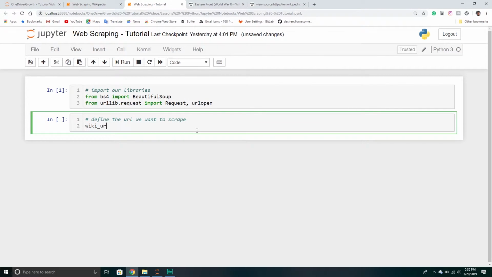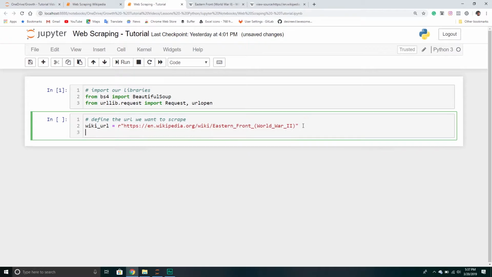I'll give it some kind of name like wiki_url. And then I want it to be the raw formatted string. So I'm going to put it with an R in front. So this just means I don't have to put the whole little double slashes. Okay, and so now that we have the URL, what we're going to do is we're going to request this URL, and then something's going to be sent back to us.